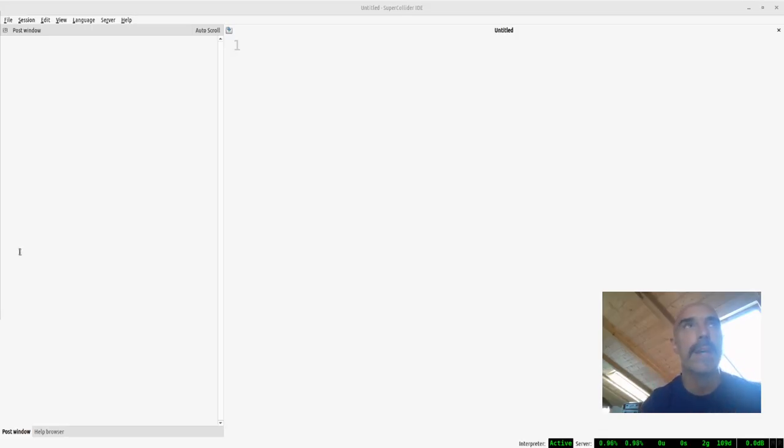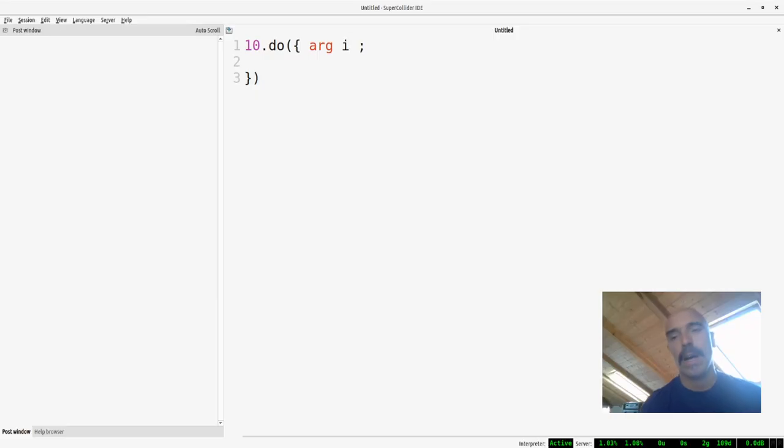Now we can start from iteration. So let's suppose we want to do something many times. Let's say 10 times. How do we write this? Well, we know that we can say 10 times do, and then we can add a function. This function will be evaluated 10 times. If we want to know where we are, we can define an argument with an arbitrary name. i is a very common one, and then we can do what we want.